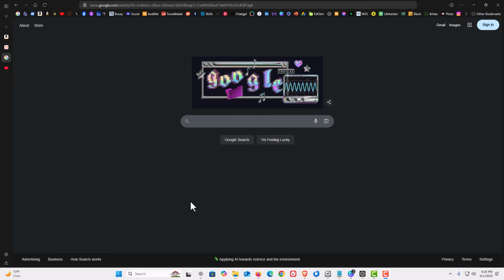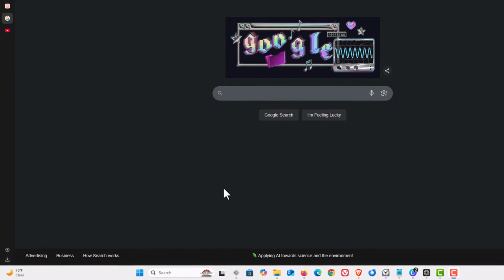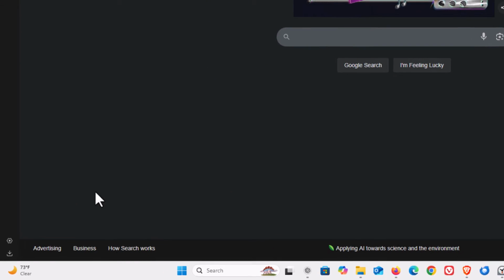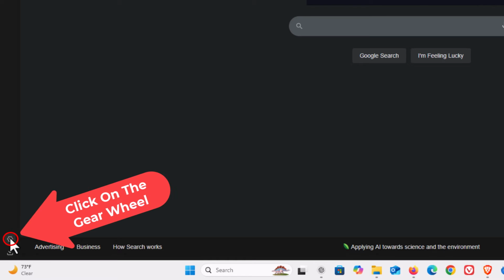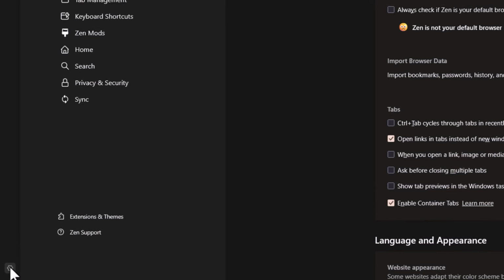I have the Zen web browser opened up now. To enable or disable microphone access, first thing you want to do is open up Settings. I'm going to go off to the lower left hand corner, down to the little gear wheel. I'm going to click on the little gear wheel. That will open up my settings page.